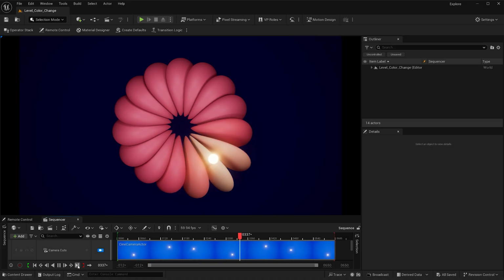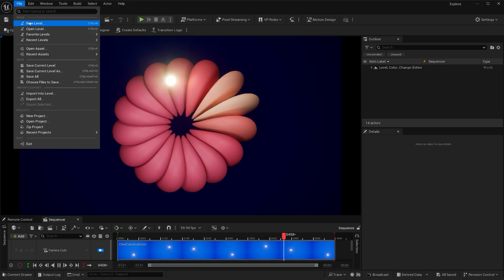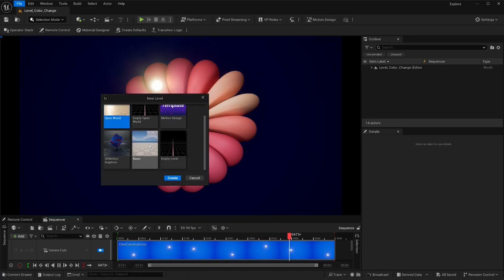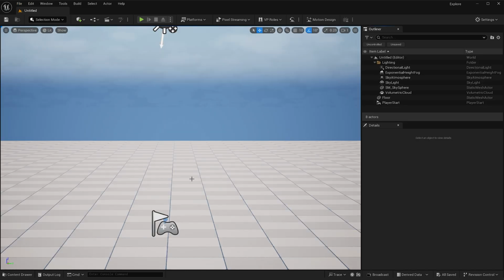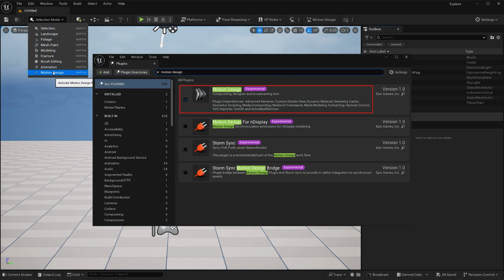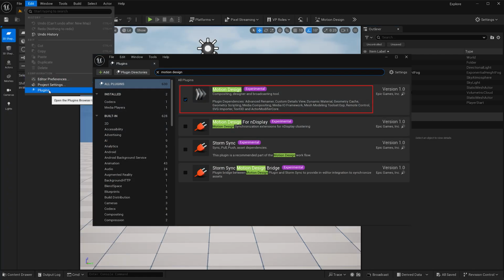Let's get started. Go ahead and go to File, and then hit New Level. Choose Basic and hit Create. Now use this drop-down menu to select Motion Design. If you don't see Motion Design in this menu, make sure your plugin for Motion Design is enabled.